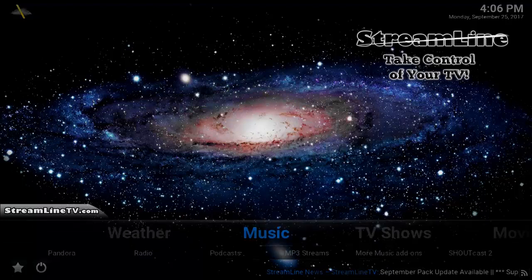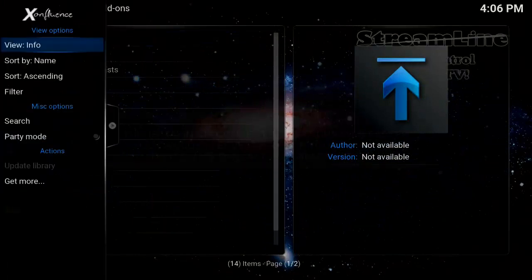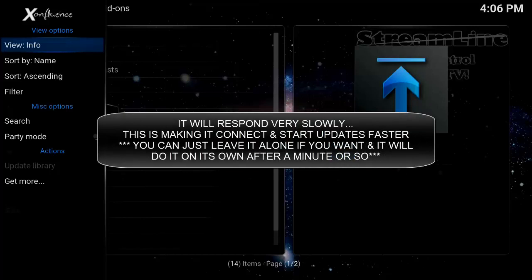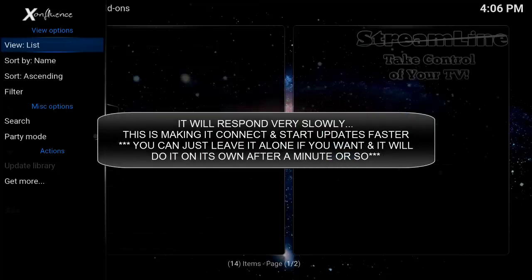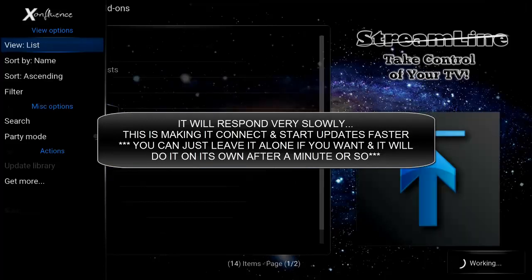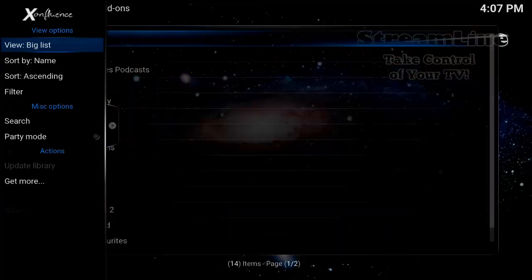Right now it's getting started, so the fastest way to make things go quicker is to go over to the Music tab, press OK on Music, press left on the arrow keys, and then press OK or Enter 2 times. And just by doing that, it is now aware that it's online.